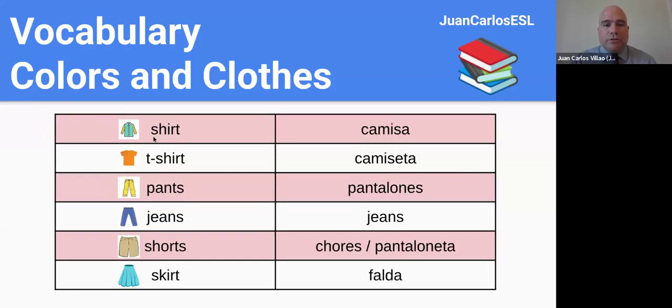shirt, shirt, camisa, t-shirt, camiseta, t-shirt, camiseta, pants, pants, pantalones, jeans, jeans, jeans en español también igual.